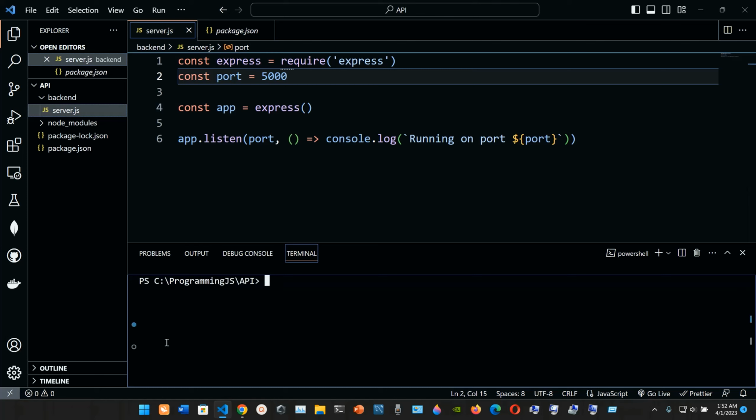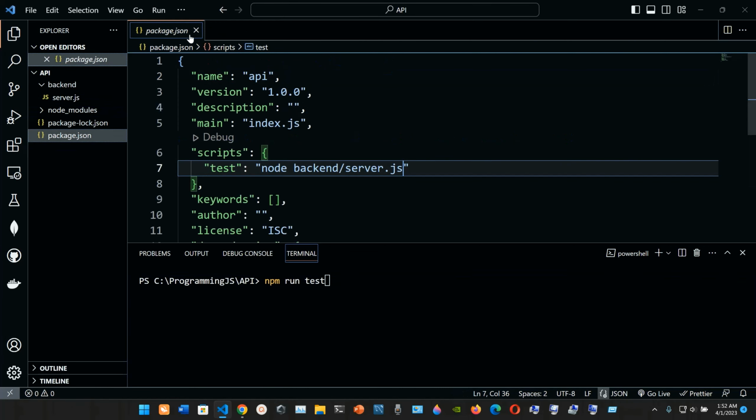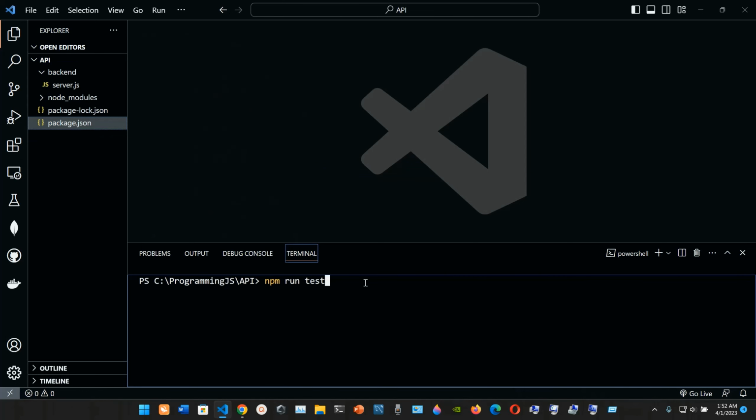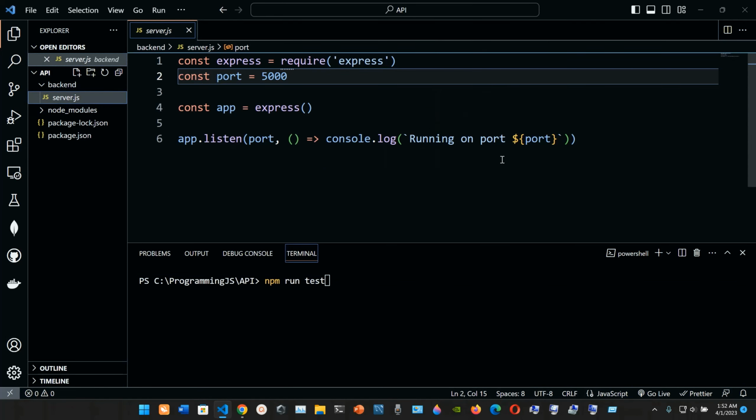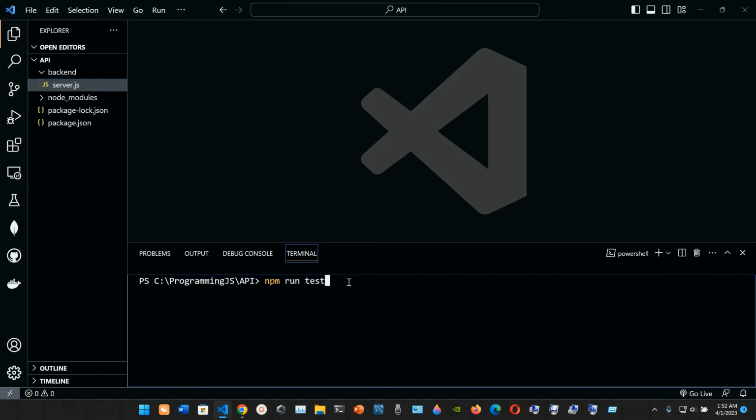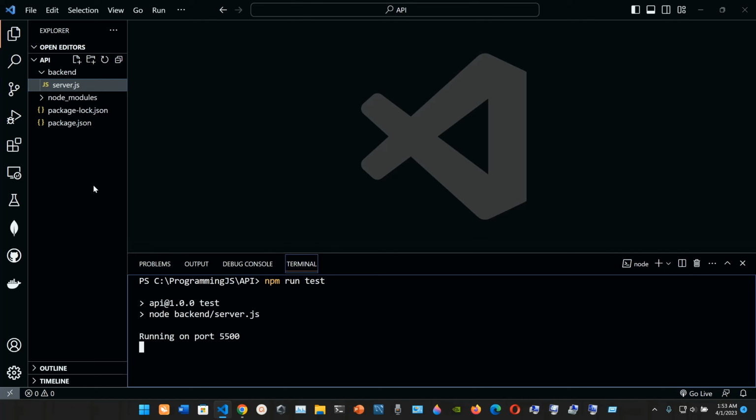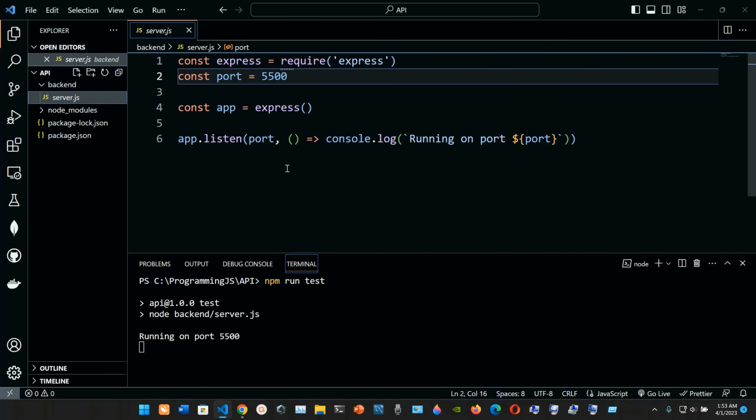Okay, again, clean it up, and doing it again, npm run, and then the name of the script, in this case test. So let me see if I save it. Okay, so this time it should say running on port. In this case, let's put it like this, it's gonna be 5500. So press enter, and running on port 5500. So this is a basic example, but this is how we would do it. This is the beginning of our backend application.